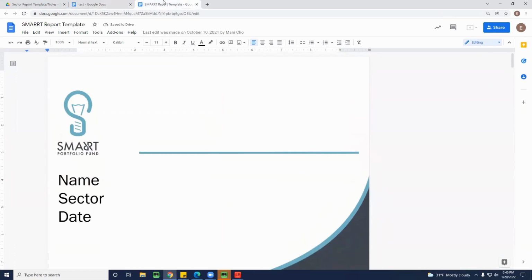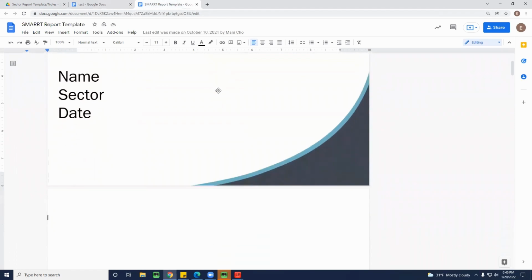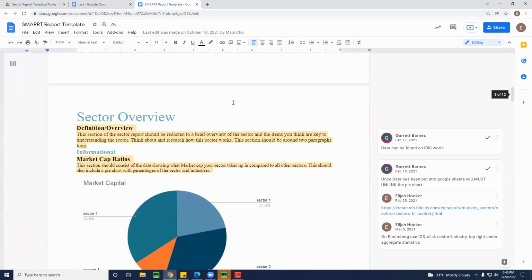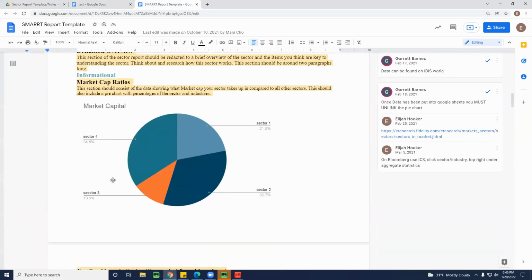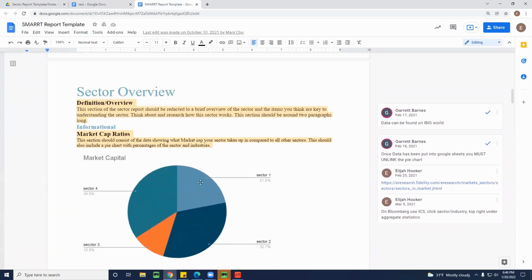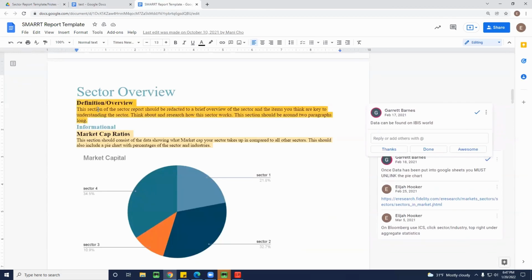Now on the actual template though, the one that you're not going to be making anything on, if you scroll down for each of the different parts of information that you need to get, we have some comments that follow with it. So if you click on this part that's highlighted, like the definition, for this one you'd be trying to figure out what the definition is, you can see that Garrett posted here that it says data can be found on IBIS World. And so let's give that a shot.